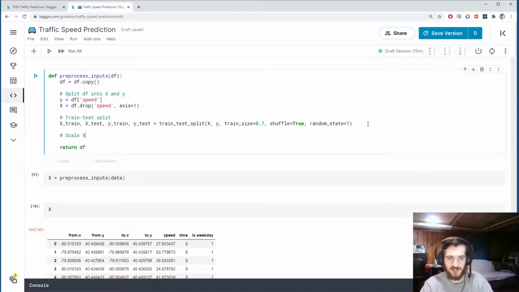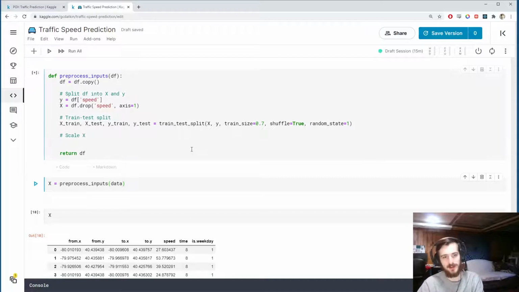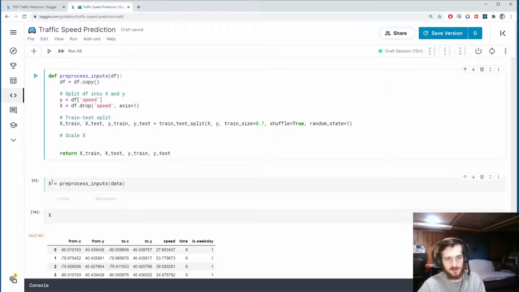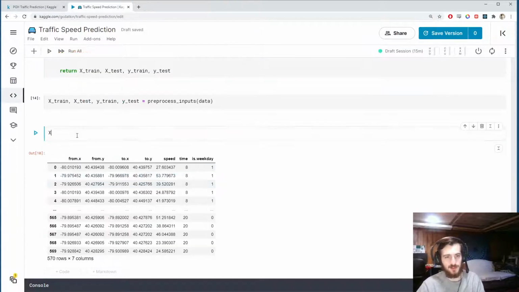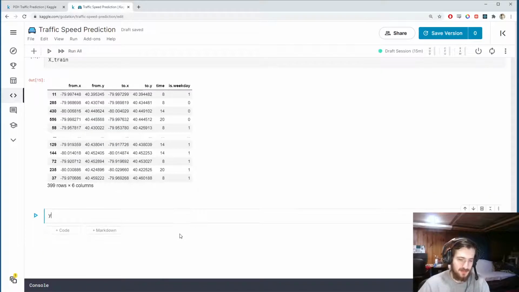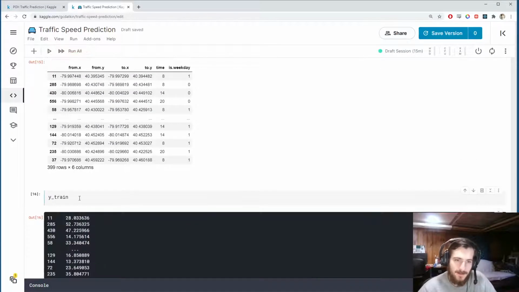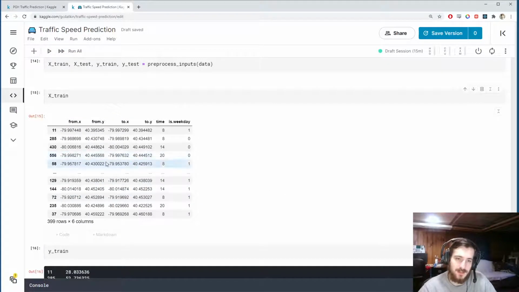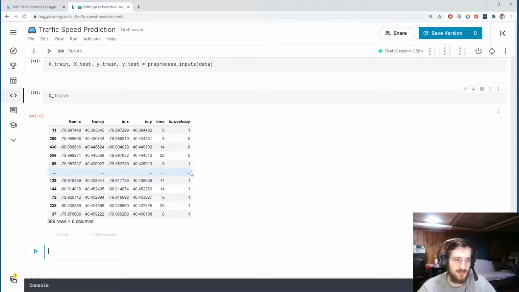All right, and then I'll scale x after that. So if I run this now, let's return these values and then get them over here and take a look at x train. So right now, x train, you see the speed column is gone. The speed column is now in y train. And this is 70% of the data. The other 30% is in the test set. However, the only issue here is that we have not scaled the data.